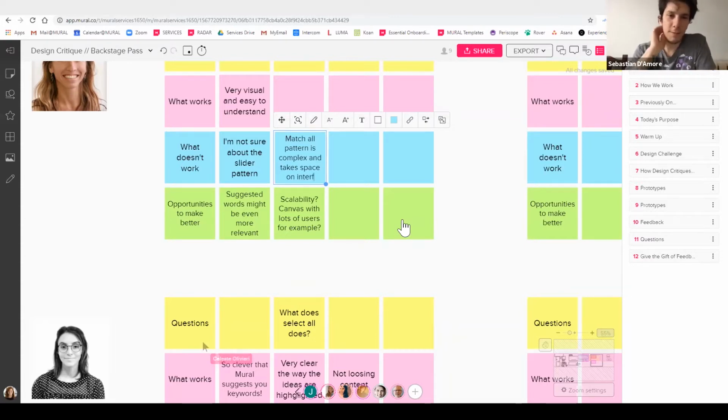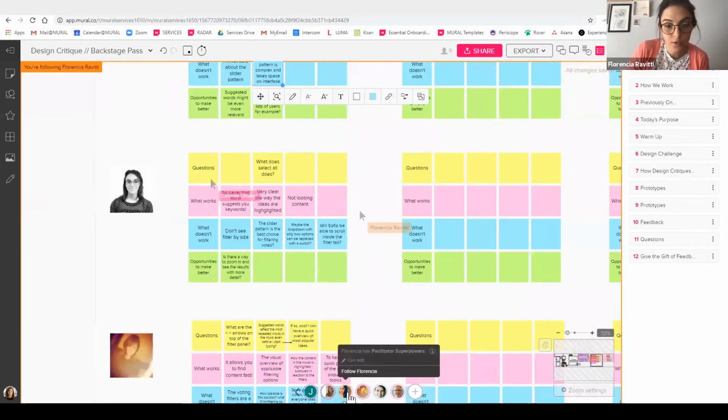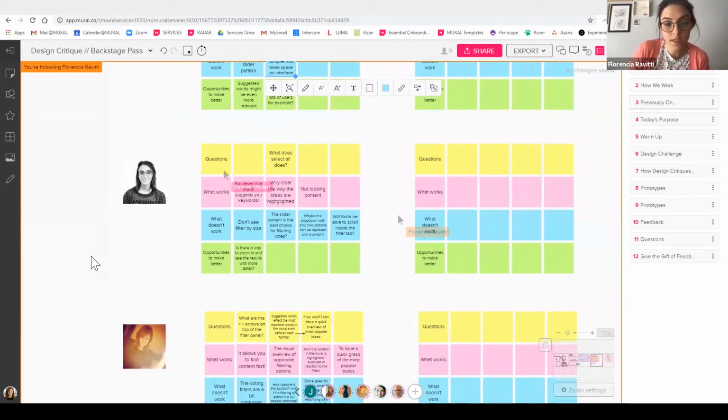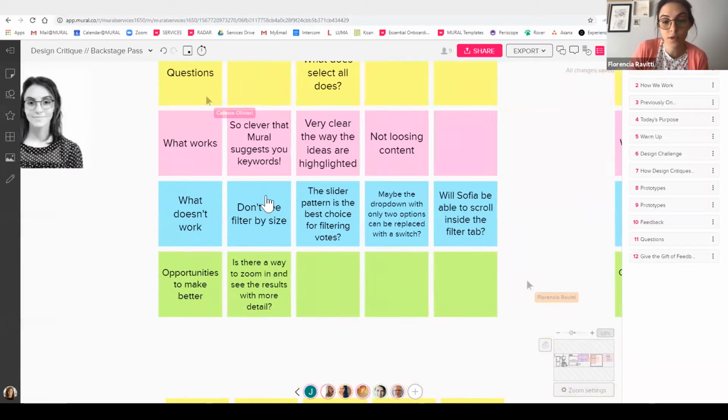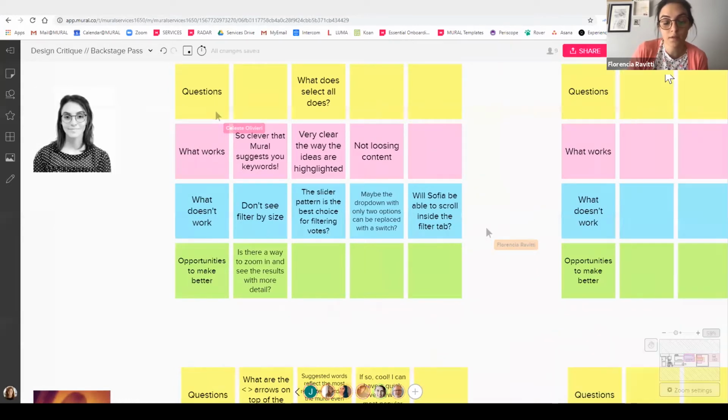Well, I have the same doubts. The first one is about scalability. I mean, if there are a lot of custom colors or people collaborating in the mural, what happens? Can Sophia scroll inside the filter tab? I don't know. That's something that we may discuss. Then I don't see the filter by size. How can Sophia filter by rounded stickies or square stickies?